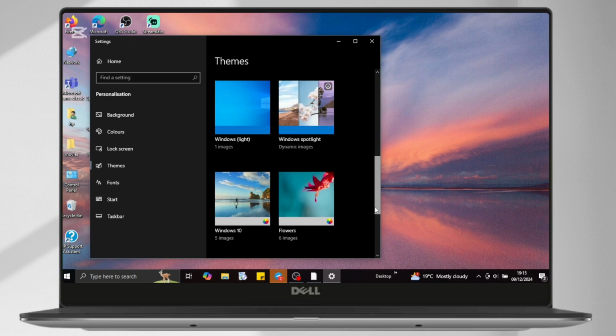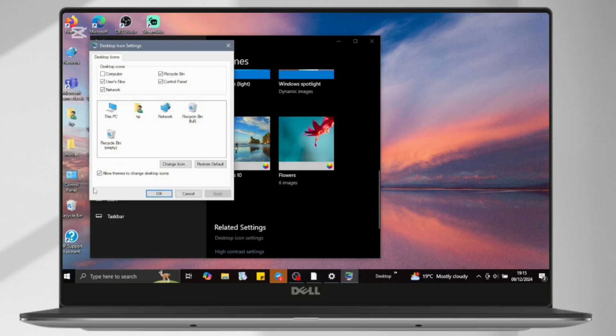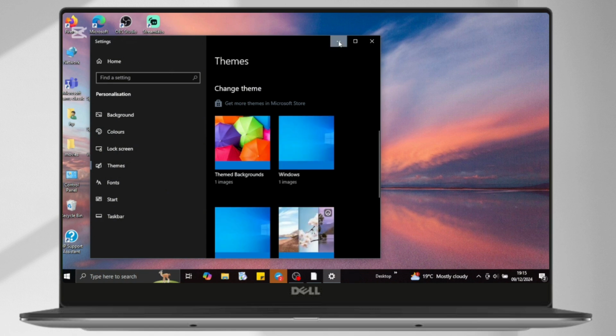You just need to head over to the theme section and scroll until you are able to see desktop icon settings. Just double click on it and this pop-up will appear on your screen where you'll be finding the computer section. Just check mark on it and apply. Just go to apply. After that, simply click on OK and then close your settings of your computer.